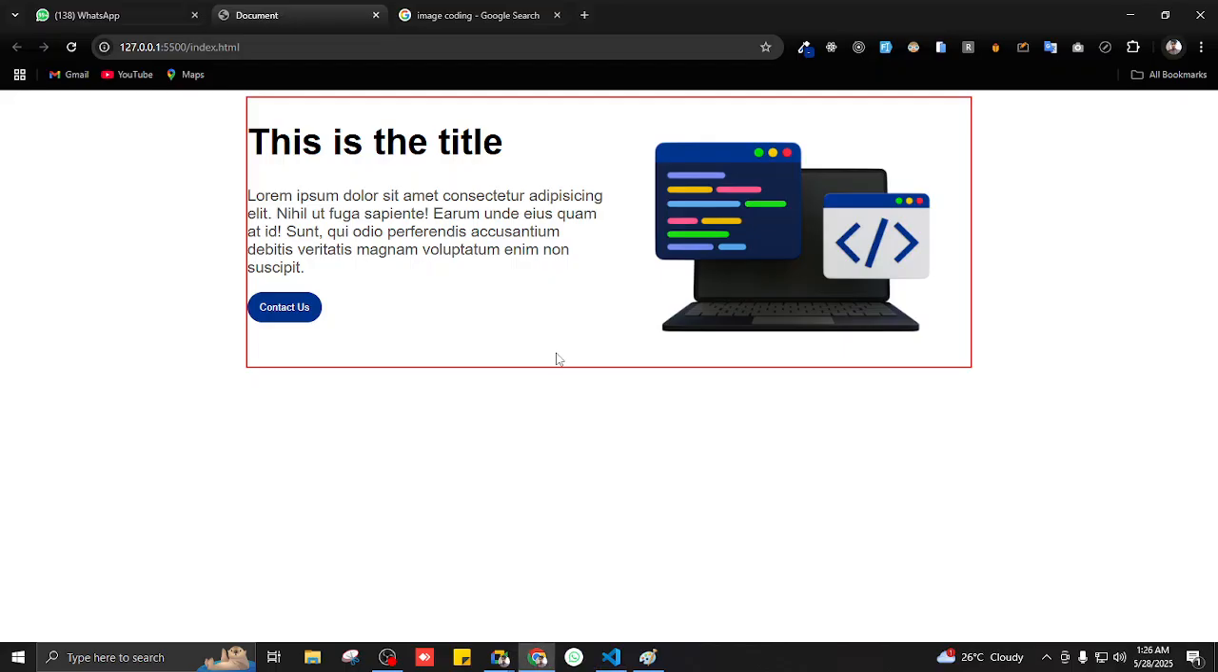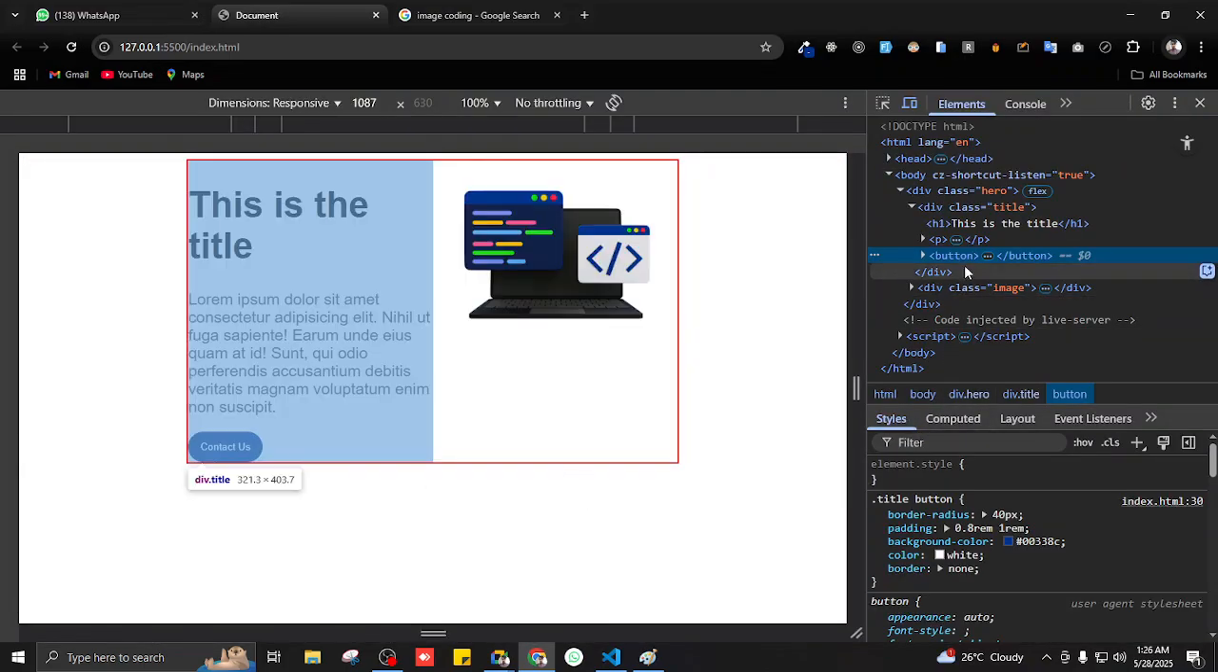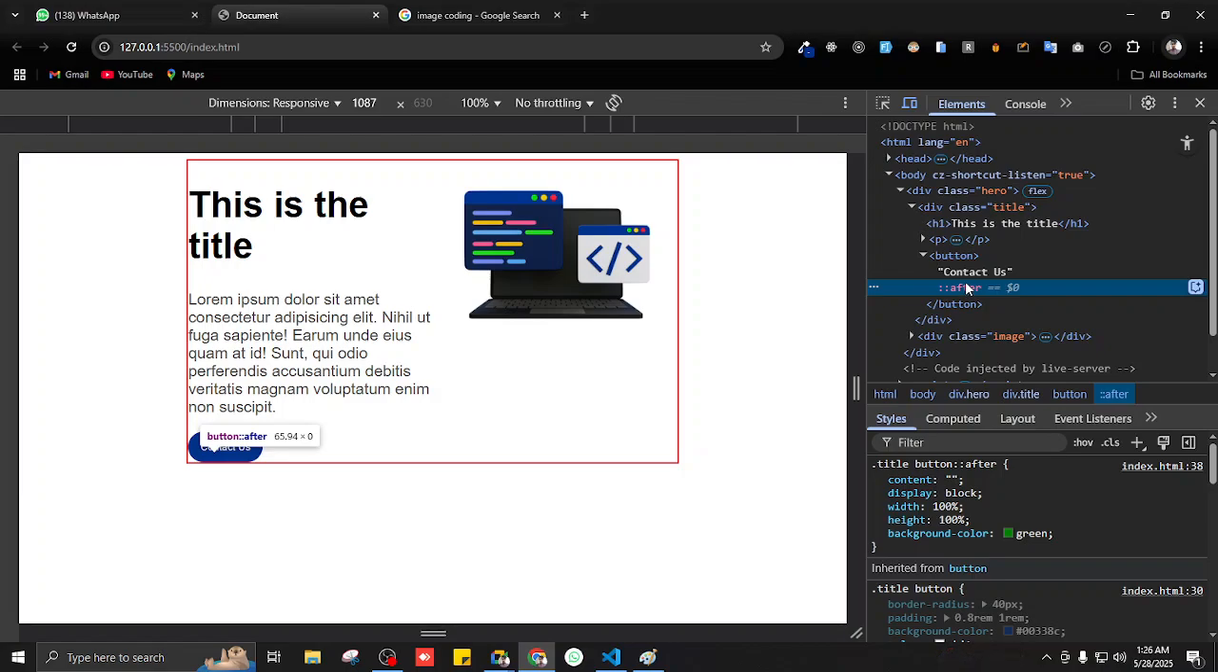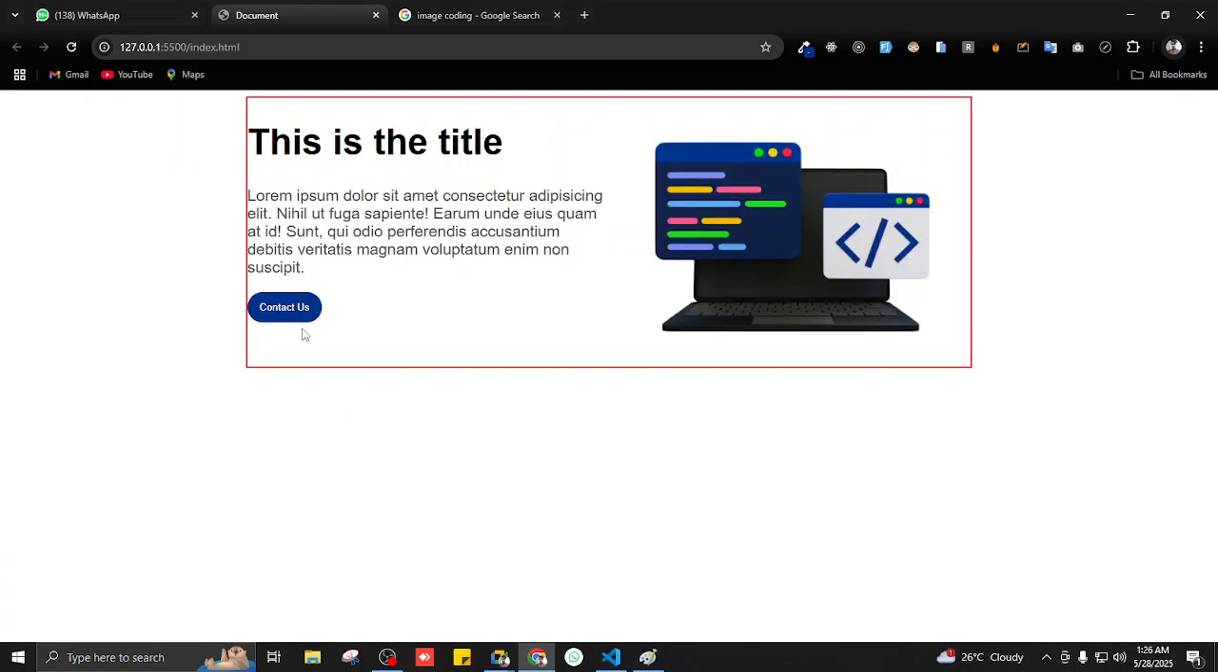Why can't we see it? Let me inspect it. I want to get the after element. So it is here, but we cannot see it. What I want to do is make after move according to the button. So what should I do? I want to make after move according to the button.